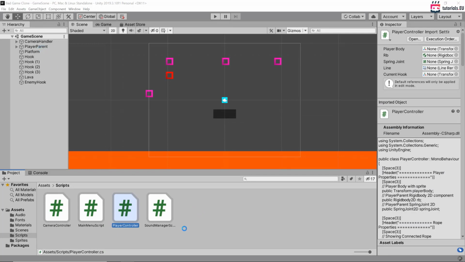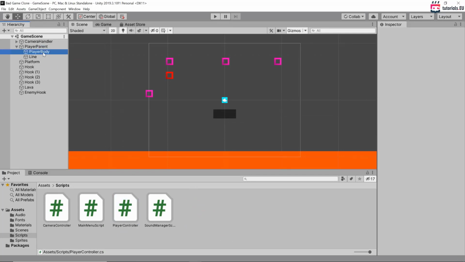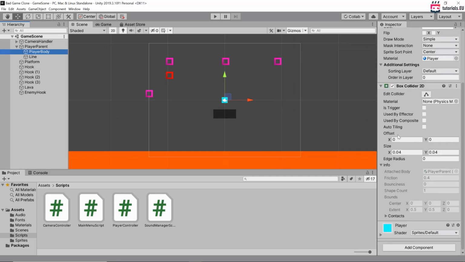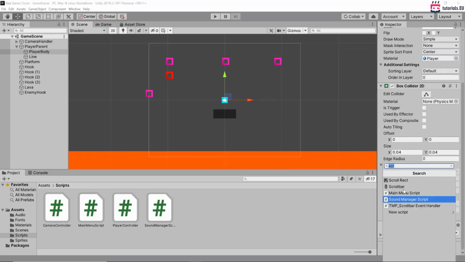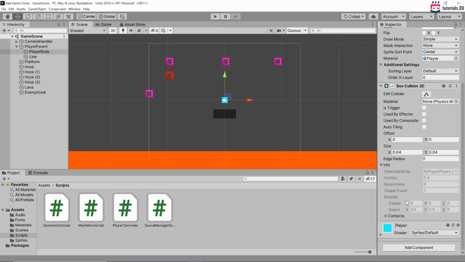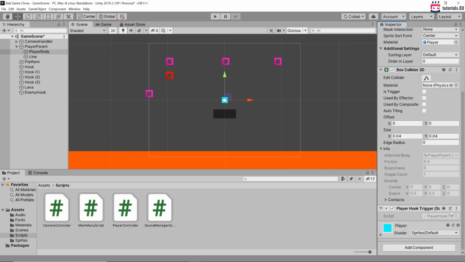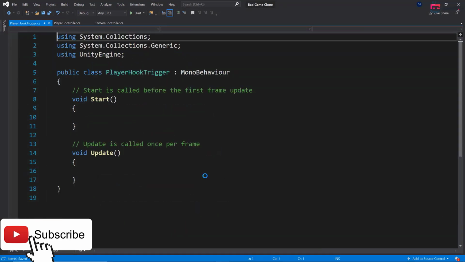So let's go ahead and create a new script here. I'm going to add it to the player body. I'm going to give him a new component, which will be a new script, and I'm going to call this one player hook trigger. Now you could, of course, add the code to the player controller itself as well. That would be fine, but I'm just going to create a new script for that. Okay, now let's go ahead and open up this script.